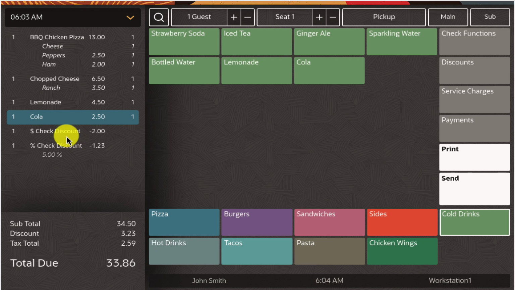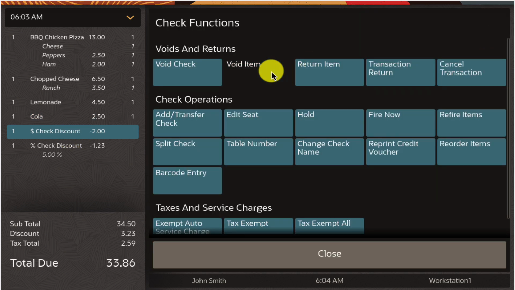To remove a discount from the check, first select the discount. Tap Check Functions, then Void Item.